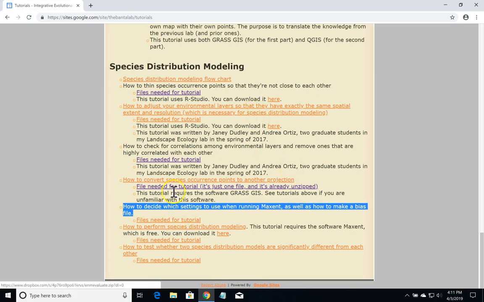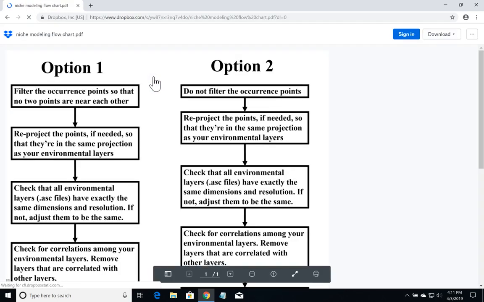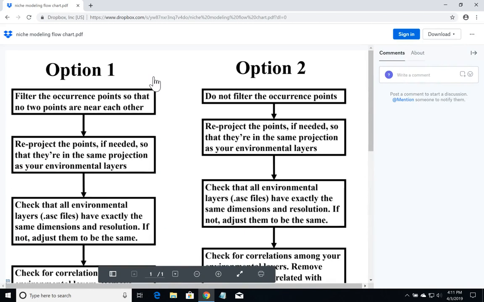But before we download the files needed for this tutorial, I want to draw your attention to the species distribution modeling flowchart. There's two different ways that you can run species distribution modeling. One is that you can filter your occurrence points so that no 2 points are close to each other. That's one way of dealing with the problem of bias in the distribution of your occurrence points.